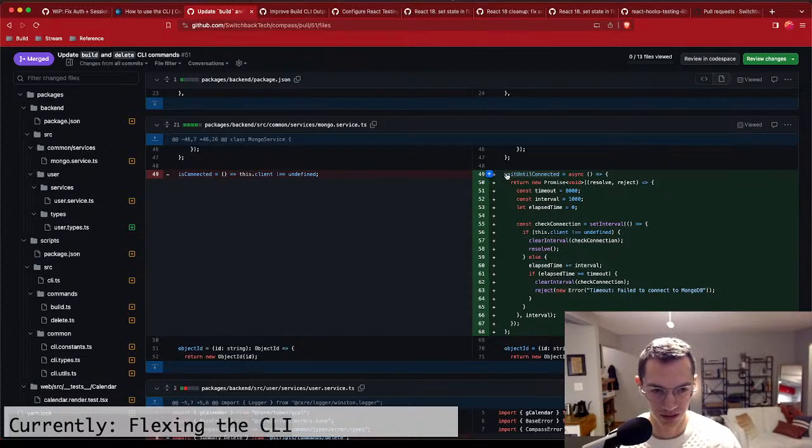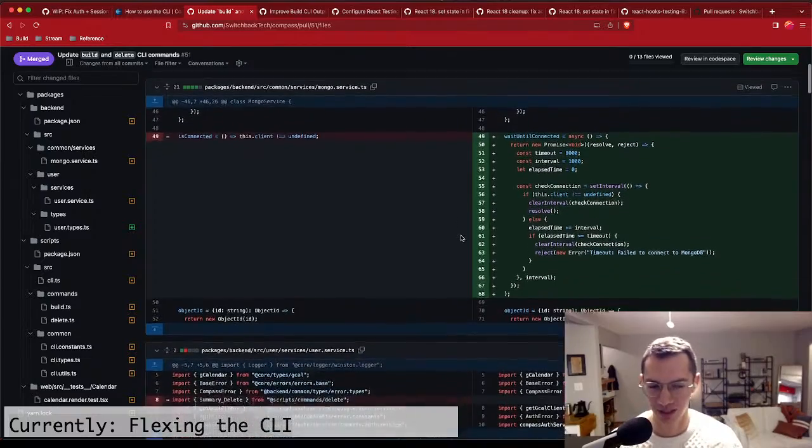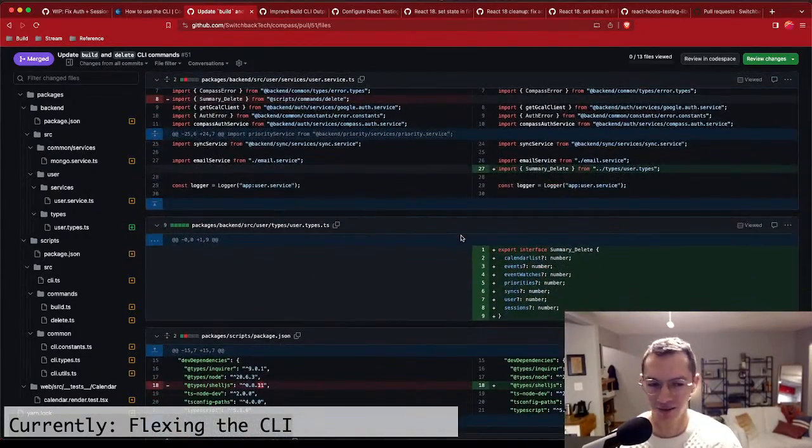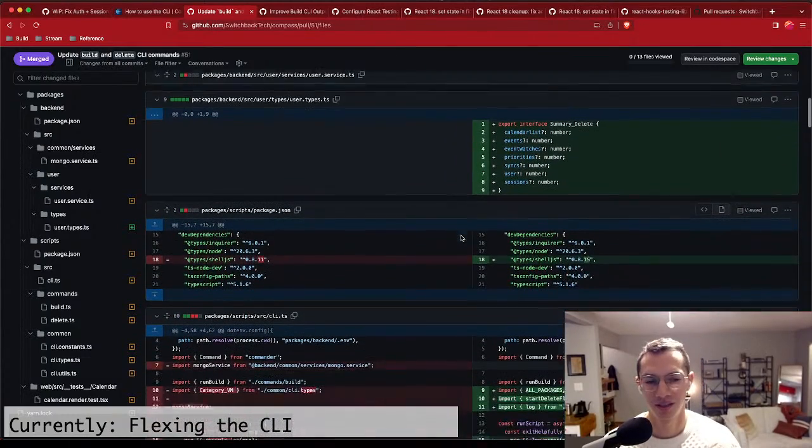So I'll show you that maybe later, but the point is I'm just wrapping it in a promise. I'm making sure before I do any stuff with the database, I'm connecting, which seems sensible enough, but I just hadn't done it, and now it works, so that's cool.